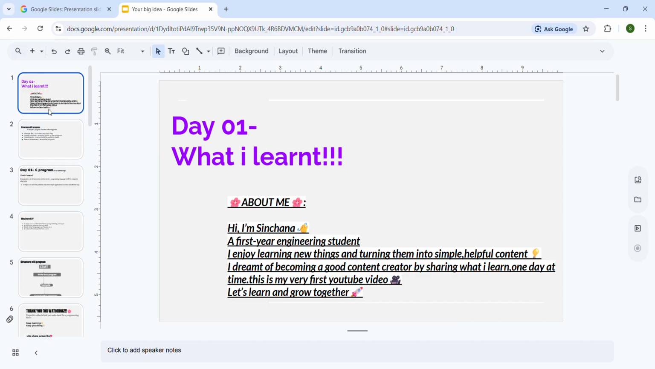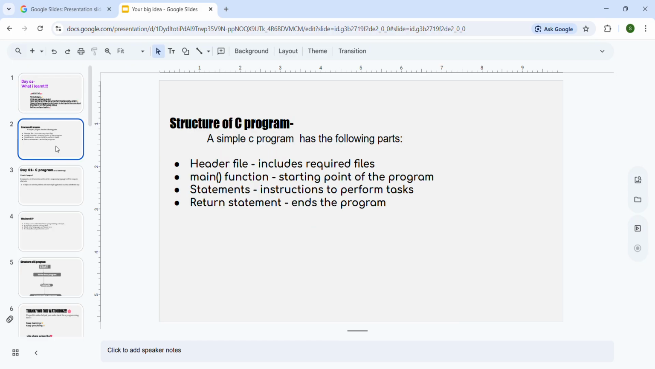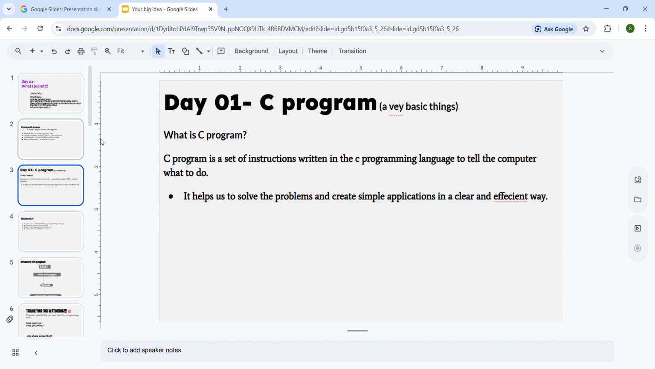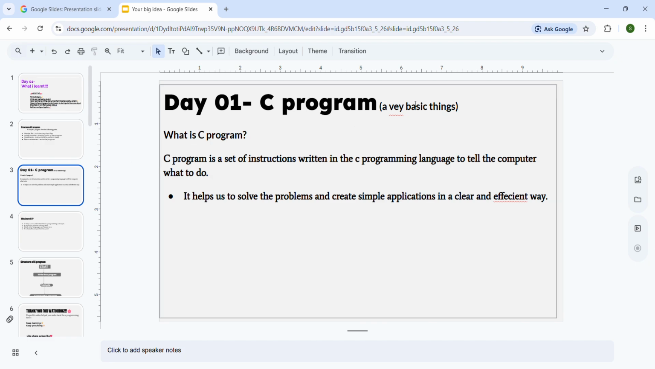Okay, this is my first slide, what I learned today, and this is about me. In the next slide, the structure of a C program. So, what is a C program? C program is a set of instructions written in the C programming language to tell the computer what to do. It helps us to solve problems and create simple applications in a clear and efficient way.